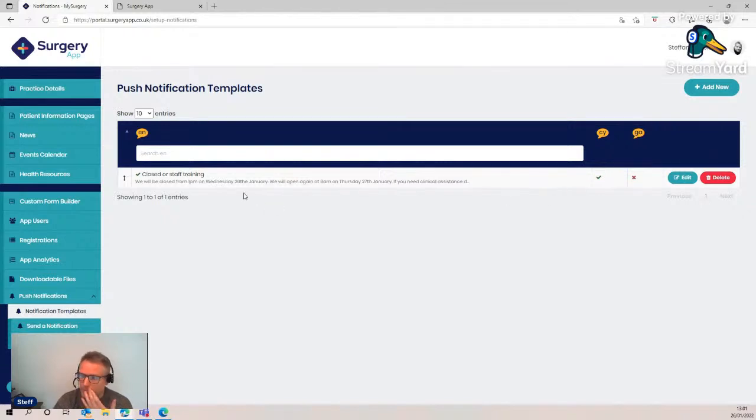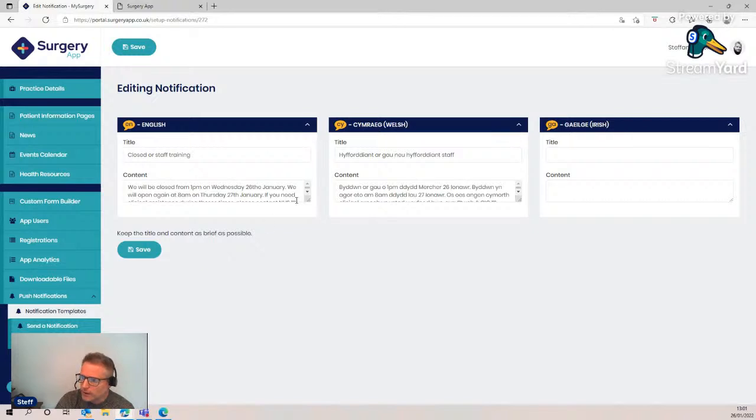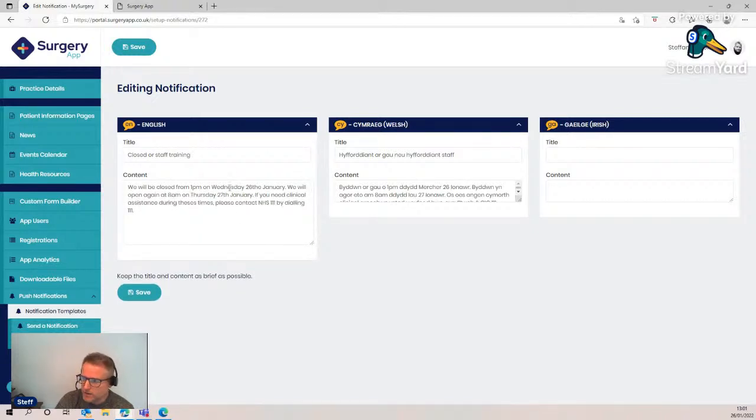So we've got a template here that if I was back in practice management, I would use quite often, which is closed for staff training. If I want to edit that at any time, it's there and editable. So we've made it so that it says we will close from 1 p.m. on Wednesday, date, and open again at 8 a.m. on a date. And during these times, please use the 111 out of hours service. That's also been translated into Welsh.